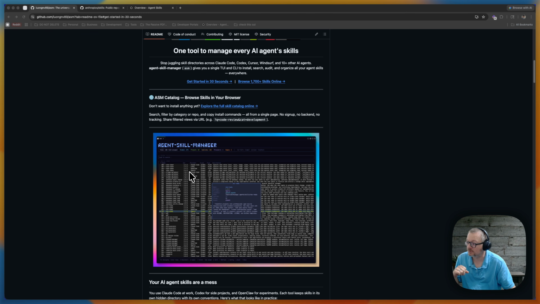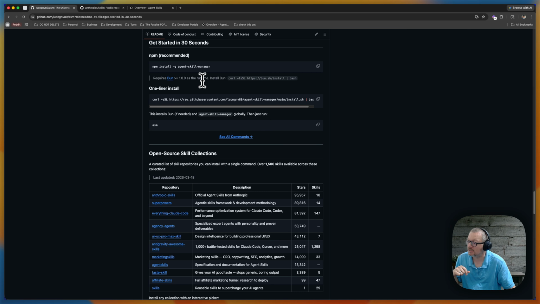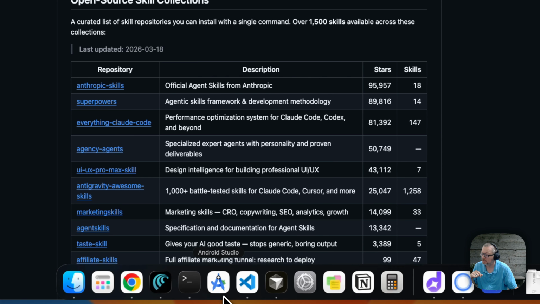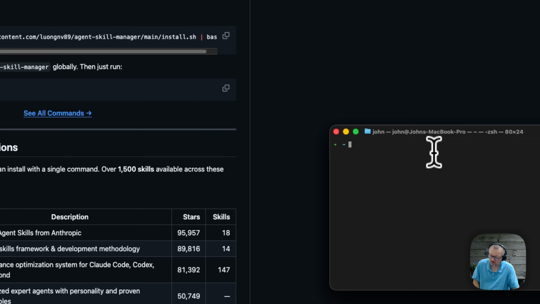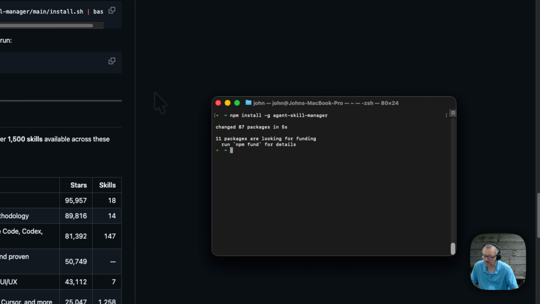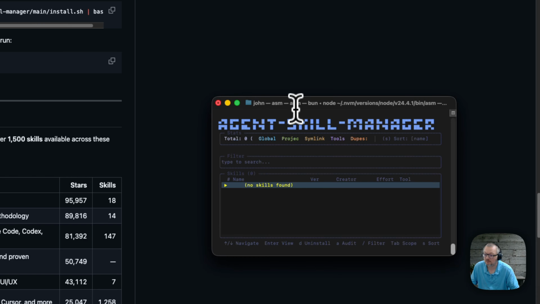It is super awesome. So if you go to this repository, and I'll share the link below, click on Get Started in 30 seconds and grab this first command here. It's an npm global install, and you run that right here in your terminal. Takes just a second or two to do that, and once it's done, just type ASM, and then you get your user interface here.